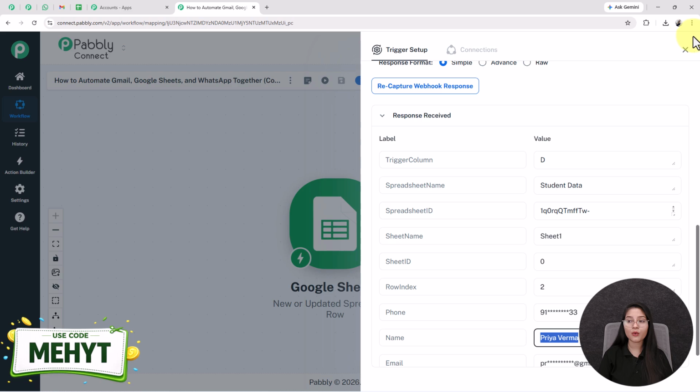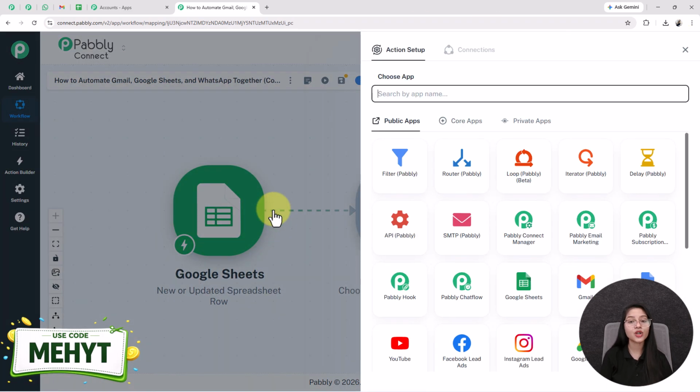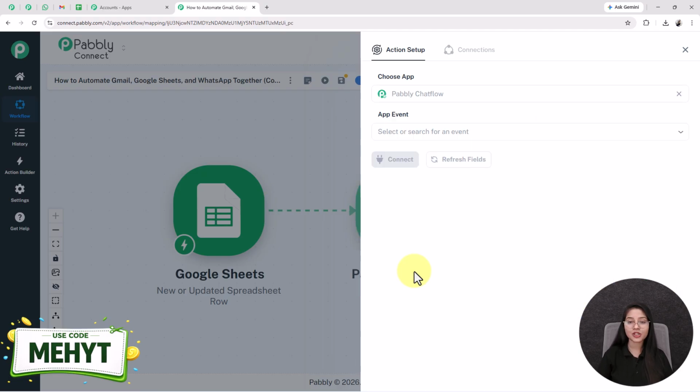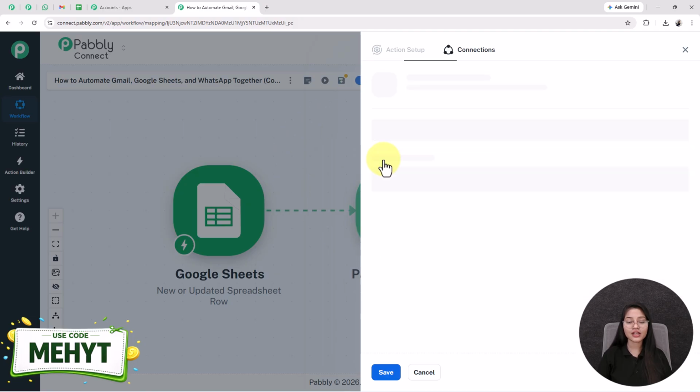Now I am moving forward to my action application, that is Pabbly Chat Flow, because I want to send instant messages to my user's WhatsApp account. After selecting the application as Pabbly Chat Flow, the app event I am selecting as send text message. Next I will click on this connect button.